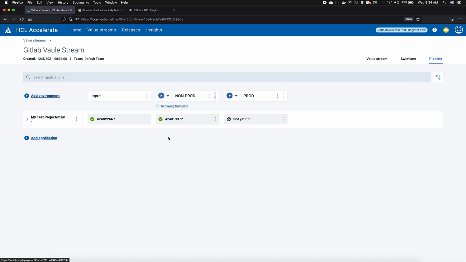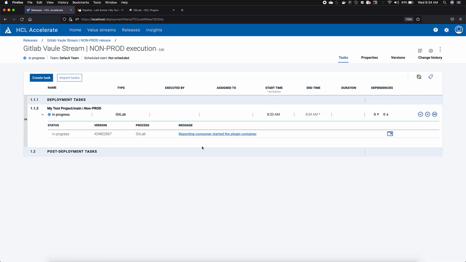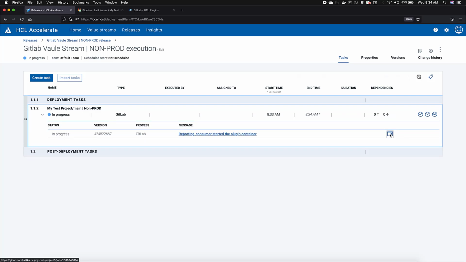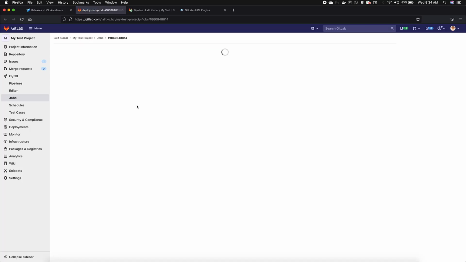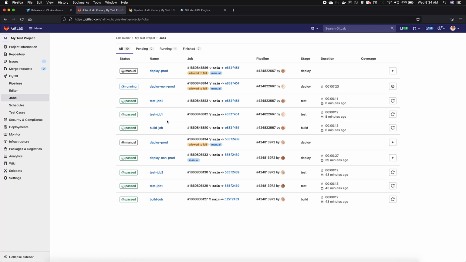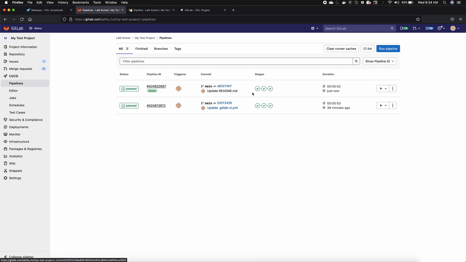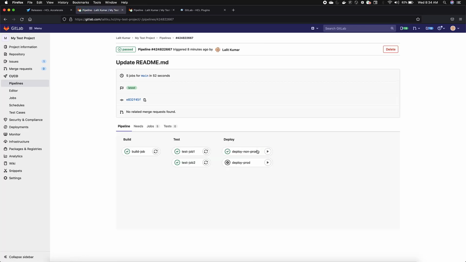Once you click on run deployment, you can go to the deployment plan. You can see that it has started one deployment plan and it will give you a link here. This link will directly take you to that particular job. If you go to jobs, CI/CD, here you can see that that job has run and it has completed successfully.